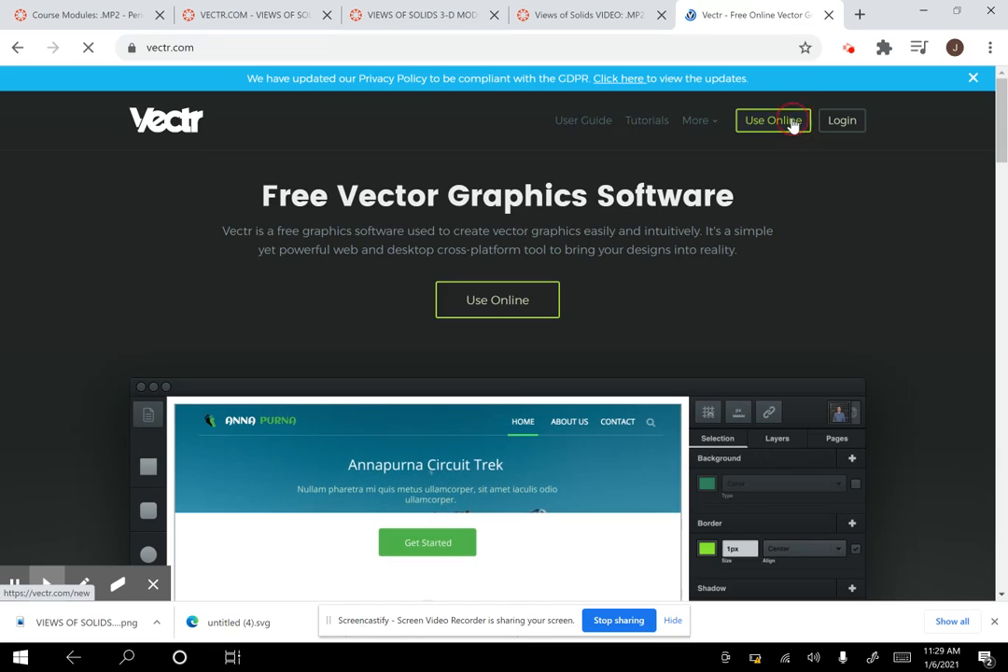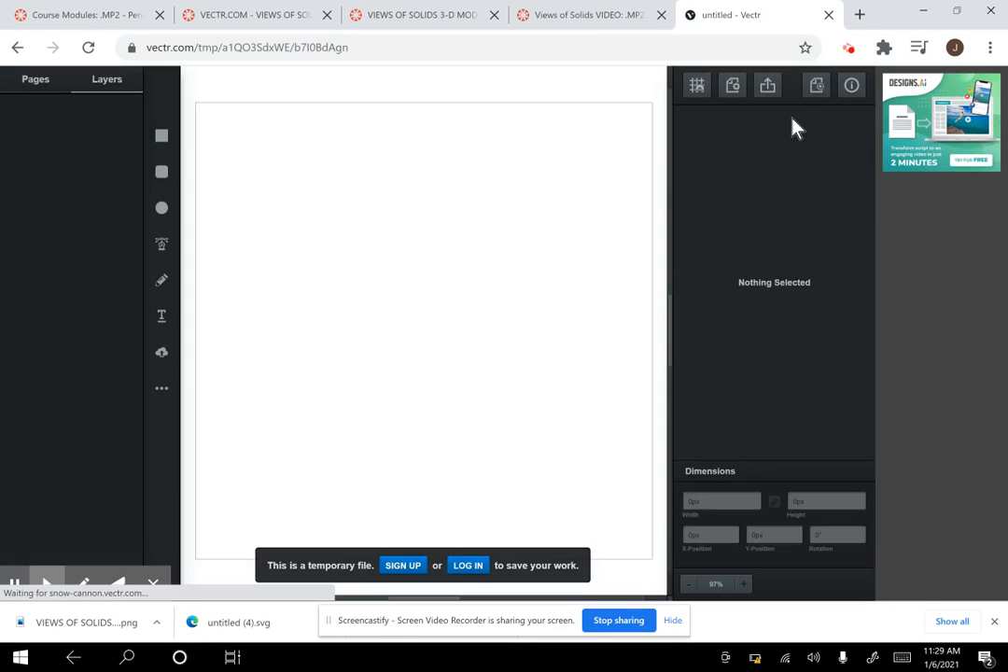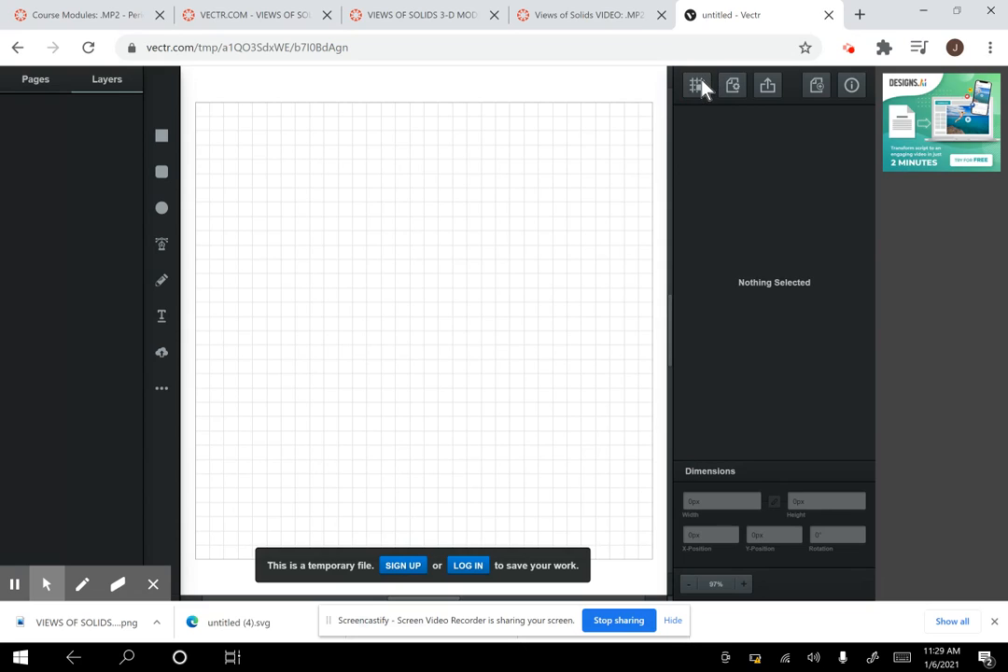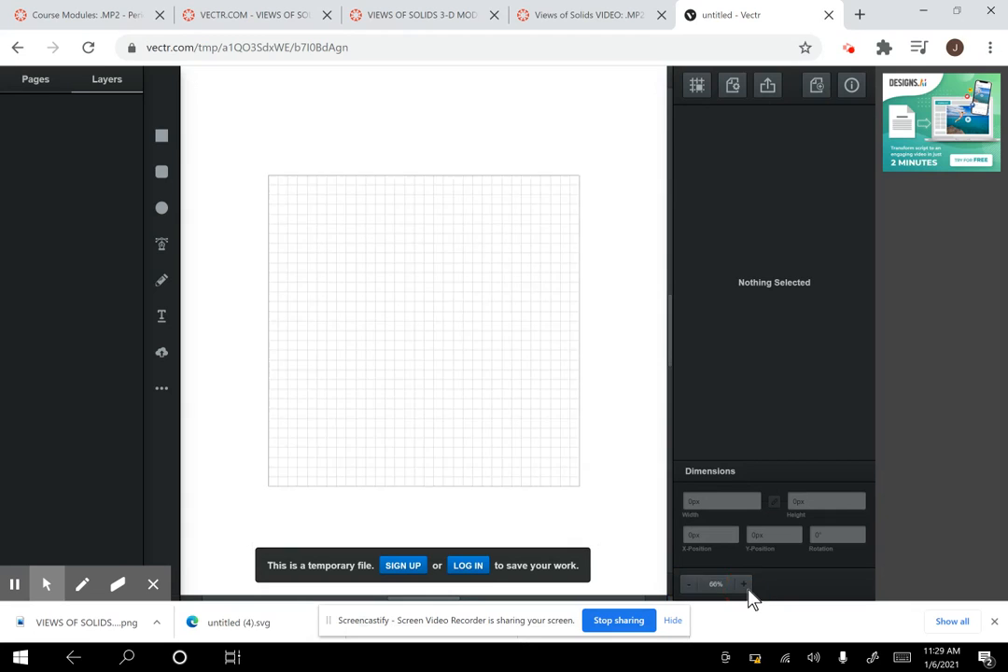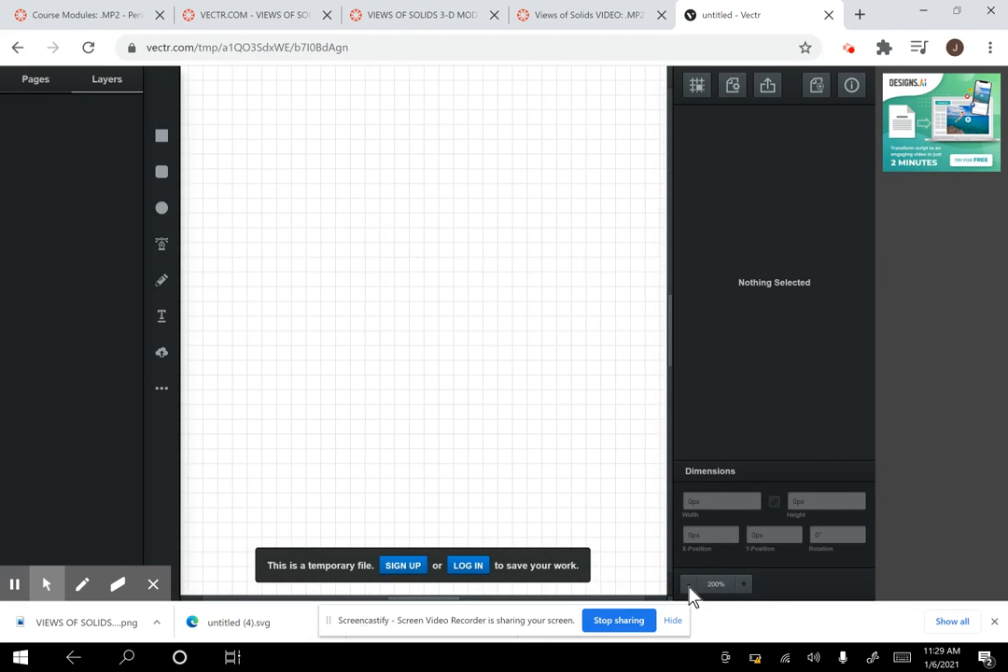Okay, so first thing you want to do is open up a brand new vector drawing, unless you're picking up where you left off. And we're going to use the grid feature this time. So show the grid by clicking here and click on grid, the second option. And we want to make sure that we are not zoomed in or not zoomed out, but right at 100%, okay?